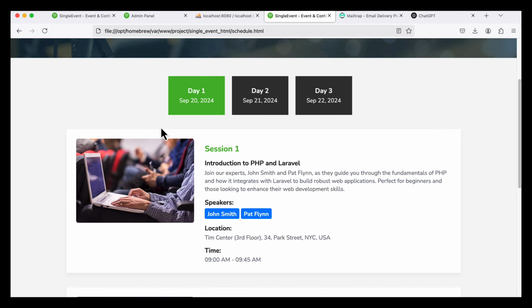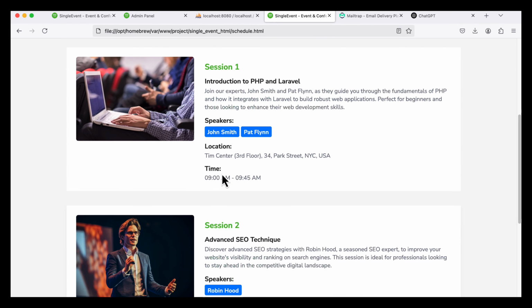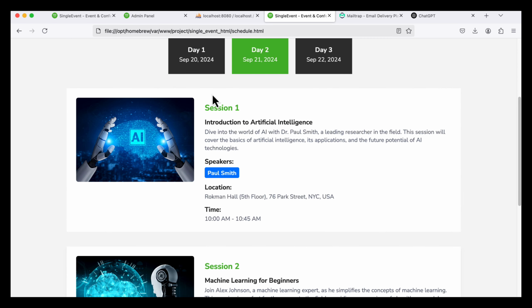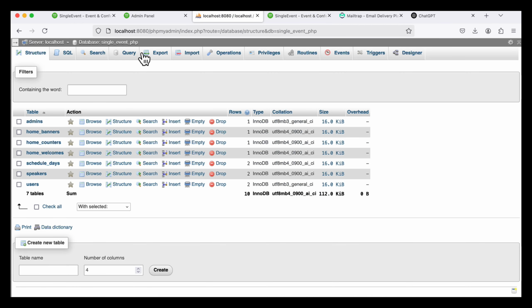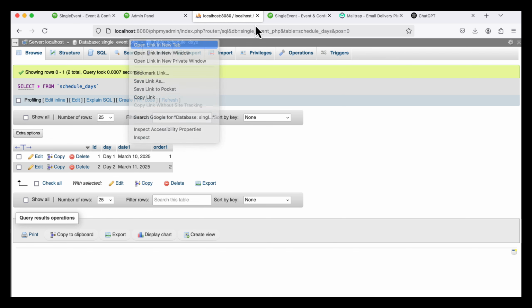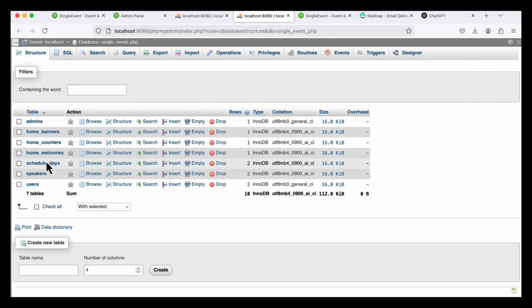Now I am going to work with the schedule section. When I select day 1, the sessions or schedule will be shown under it. When I select day 2, the sessions or schedule will be under that. So in this case, if I want to work with that, the schedule days are in my hand. I am going to open it in a new tab, and here I will create another table, that is schedules.